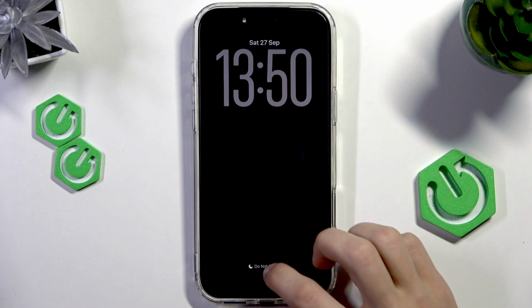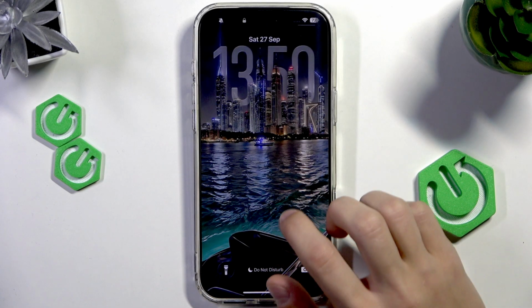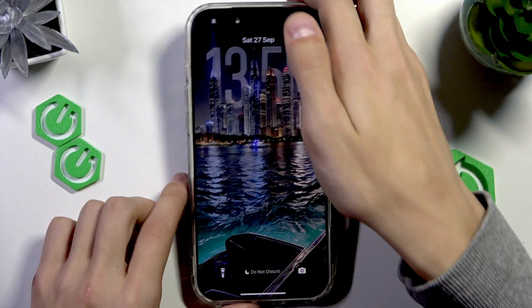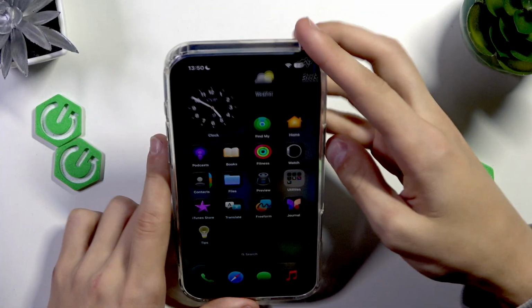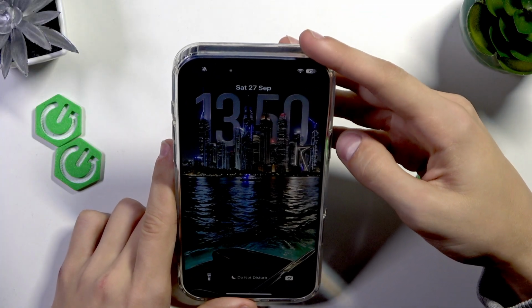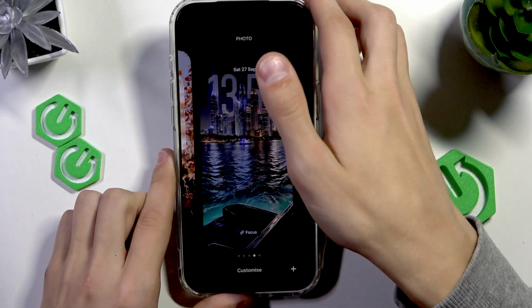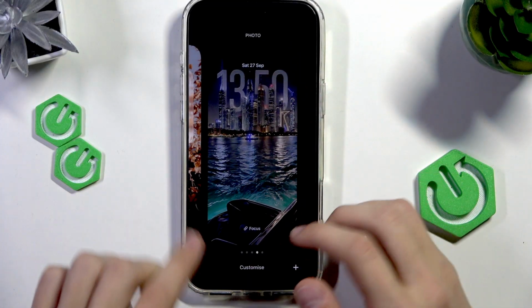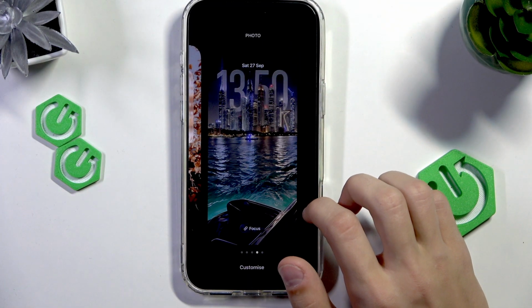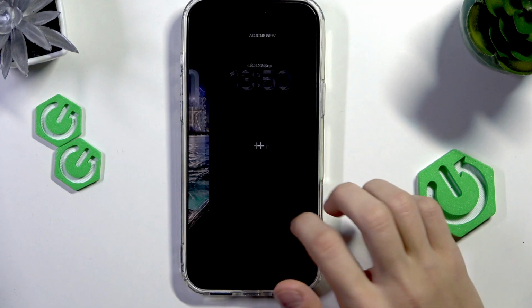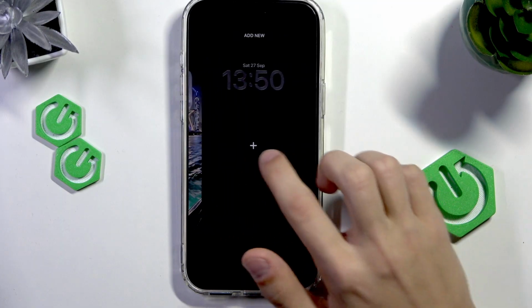The first thing that we're going to do is go into the lock screen edit mode, and to do that we're going to first unlock our phone by using Face ID. Once we are on the lock screen, we're going to hold on the lock screen to open up the lock screen editing mode. Then we can either select an already existing lock screen or create a new one by going to the right and tapping the plus icon.